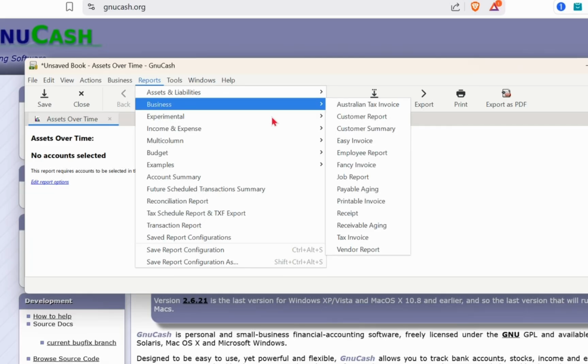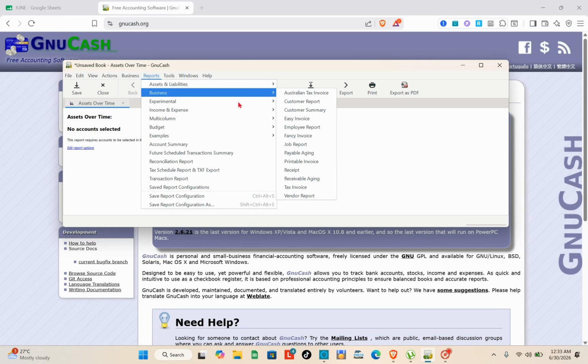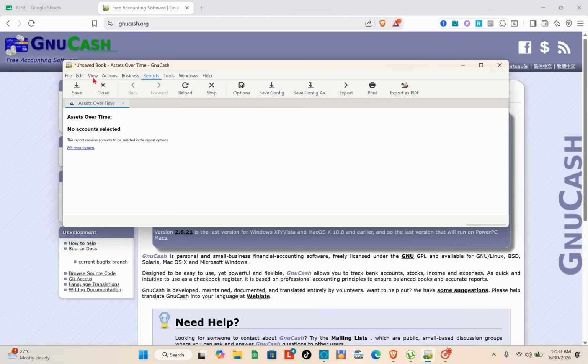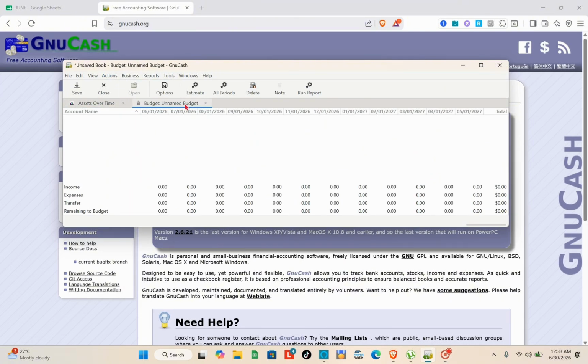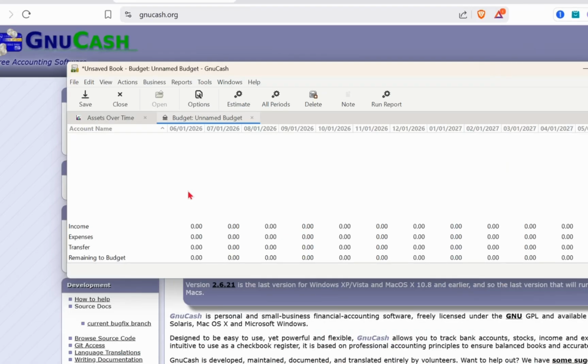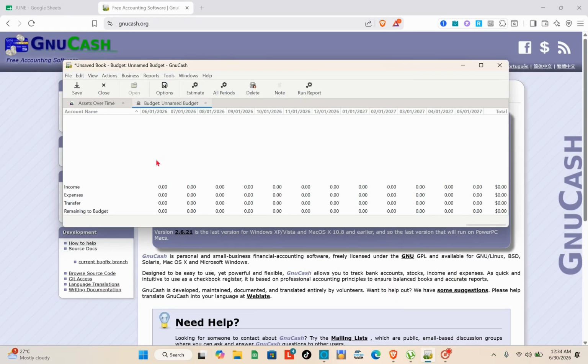Okay, so right here, we just have to open GnuCash. And then just go to the Actions section. Then I just have to select Budget, and then tap on the New Budget option. Then just give your budget a name, such as 2026 monthly budget. Then you just have to choose the number of periods.